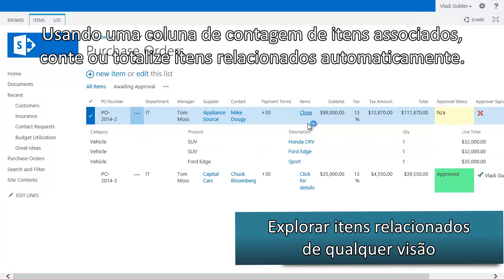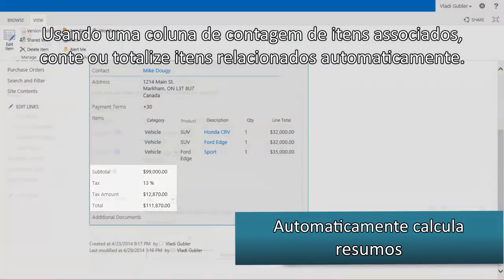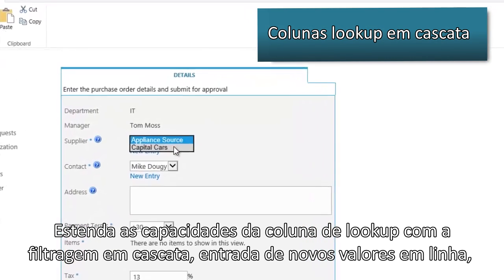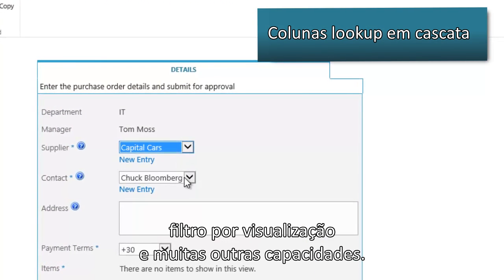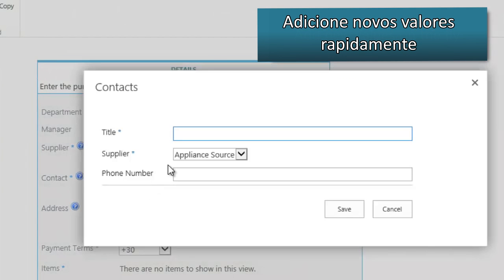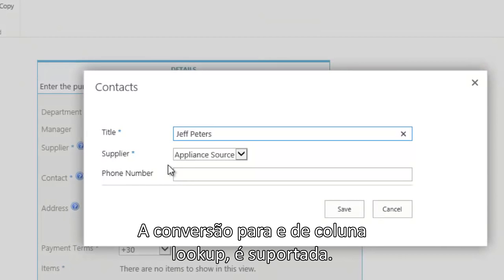Using associated items summary column, count or summarize related items automatically. Extend lookup column capabilities with cascading filtering, inline new value entry, filtering by view, and many other capabilities. Conversion to and from regular lookup columns is a breeze.